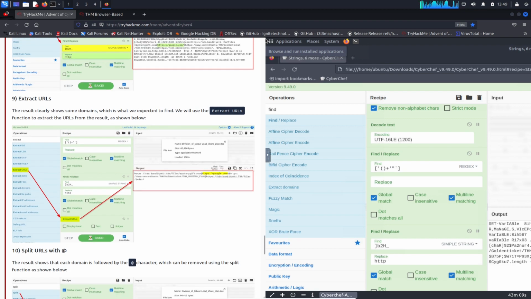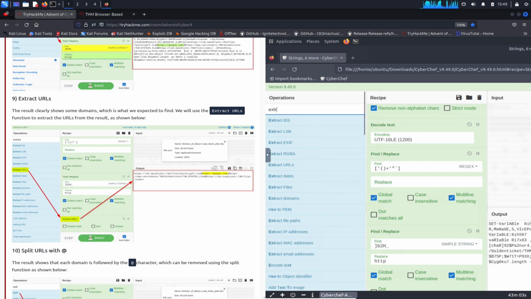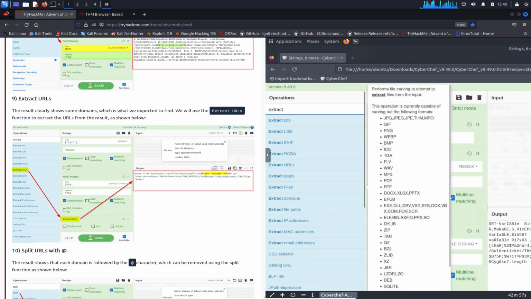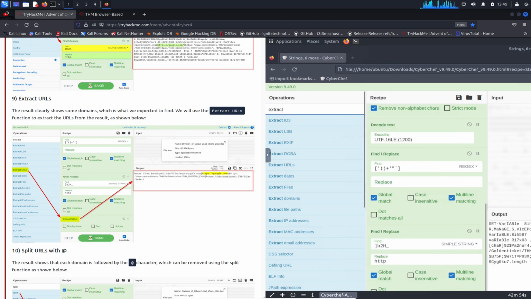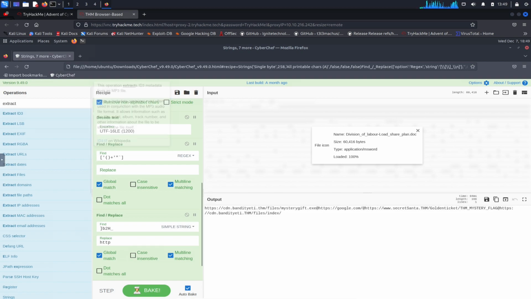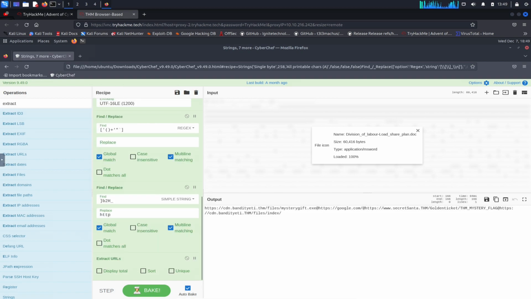So the next one would be extract URLs. So let's go ahead and throw in extract there. Okay, extract URLs. Throw that all the way at the bottom here. Drop it in from here. And okay, cool. So we did get that. We're good there.